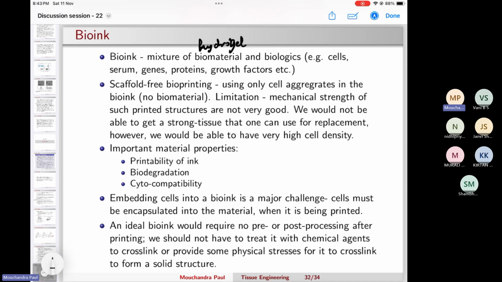But it has a limitation. When you try to bioprint this type of bioink, the resultant structure won't have the desired mechanical stability. So if your purpose is transplantation, this type of tissue structure won't help. But the plus thing about it is you can get a higher cell density.